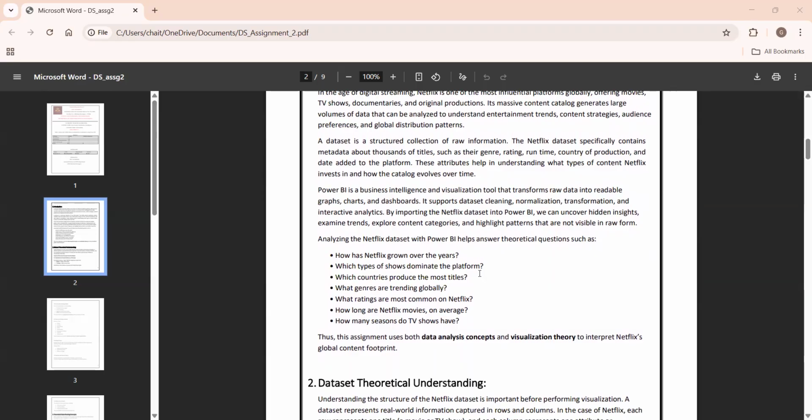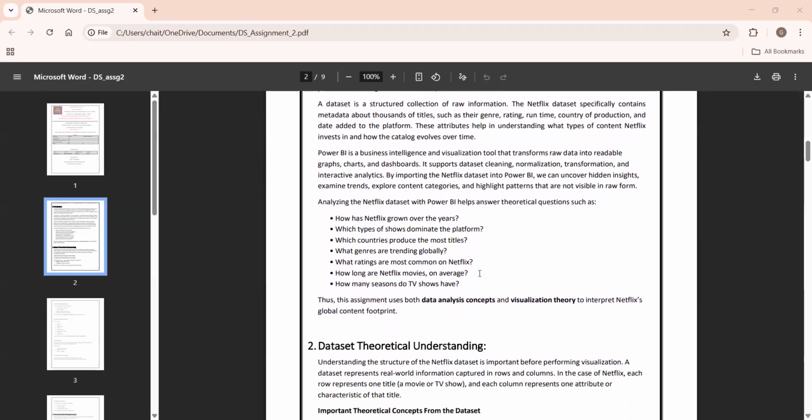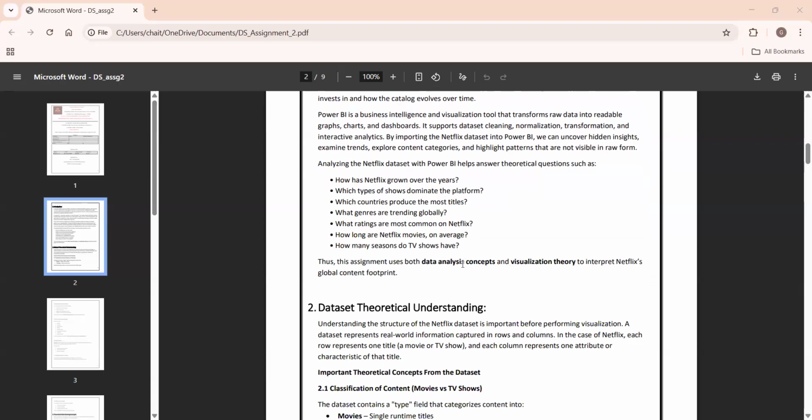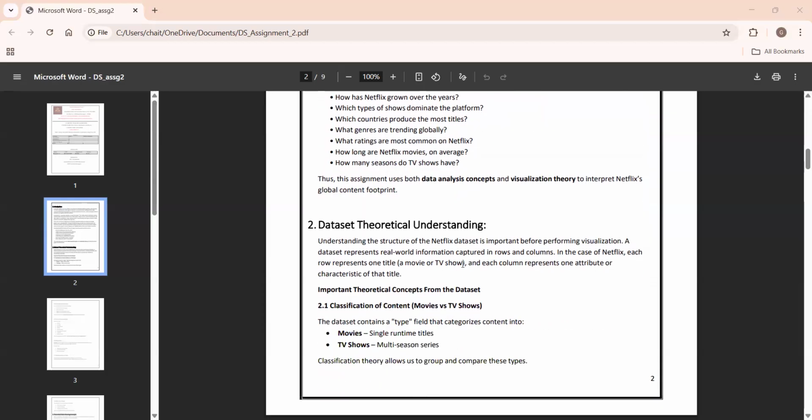Using the Netflix dataset, we are going to analyze how Netflix has grown over the years, which type of shows dominate the platform, which countries produce the most titles, what genres are trending globally, what ratings are most common on Netflix, how long Netflix movies are on average, and how many seasons TV shows have.